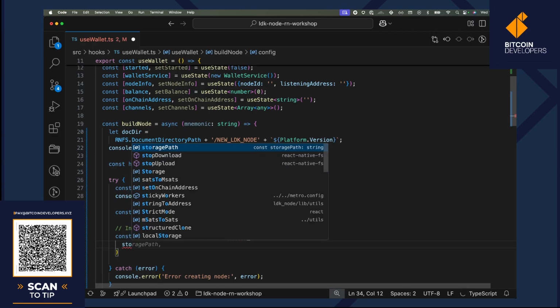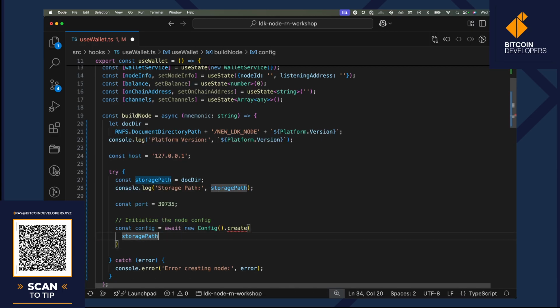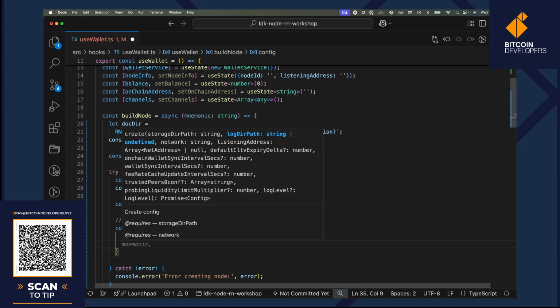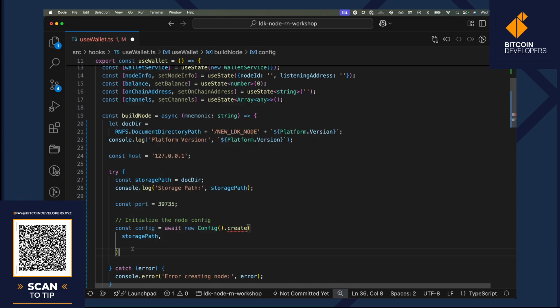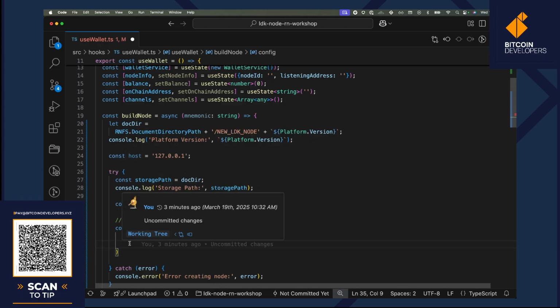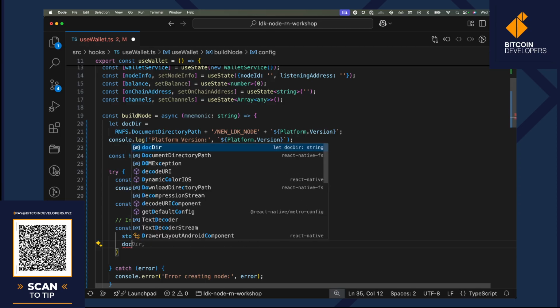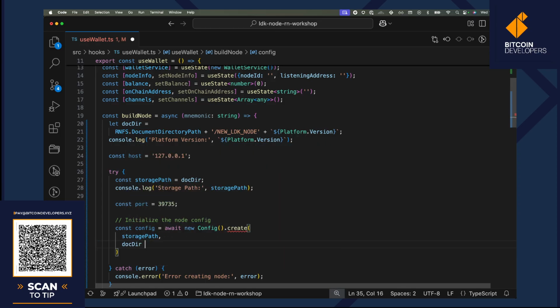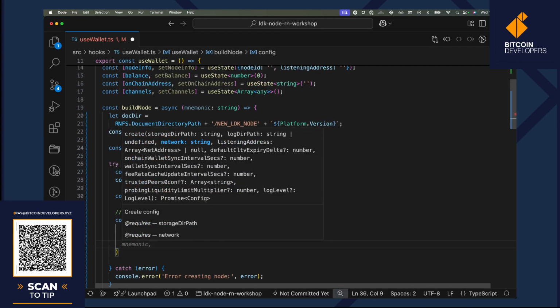So let's give it that storage path. Let's also give it a path for the log, so anytime we want to see what's actually happening, maybe at the network level, or if some errors occurred, we can go and see what's happened. So we have our document directory path, and then plus, we'll just create a file called logs.